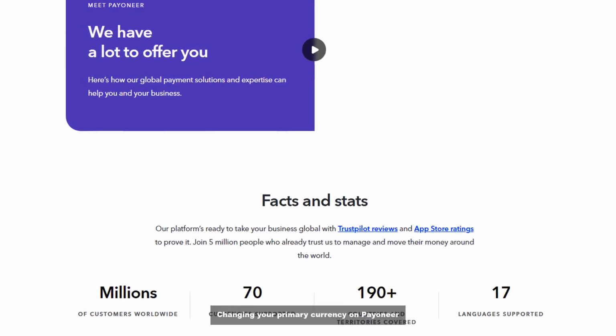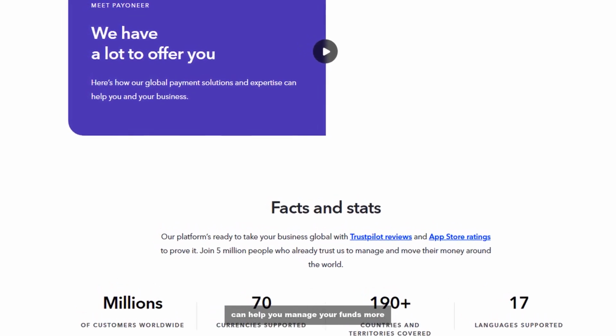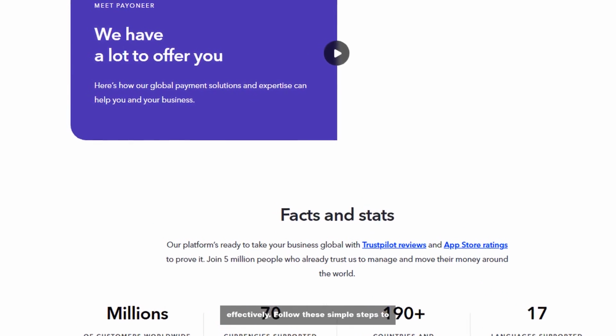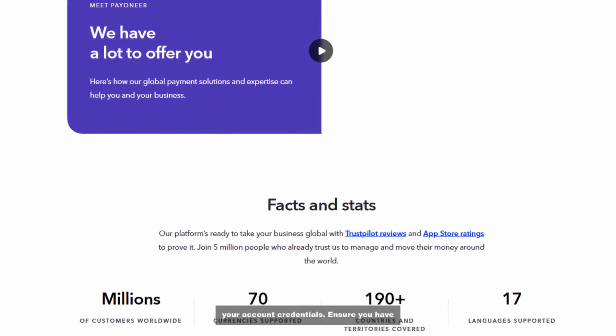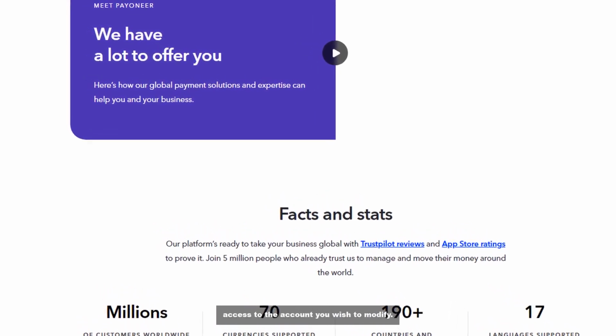Changing your primary currency on Payoneer can help you manage your funds more effectively. Follow these simple steps to make the change. Step 1. Log into your Payoneer account. Visit the Payoneer website and log in using your account credentials. Ensure you have access to the account you wish to modify.